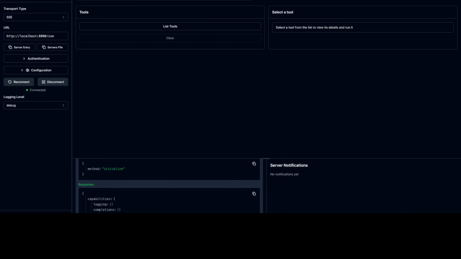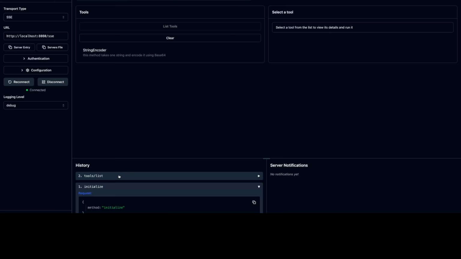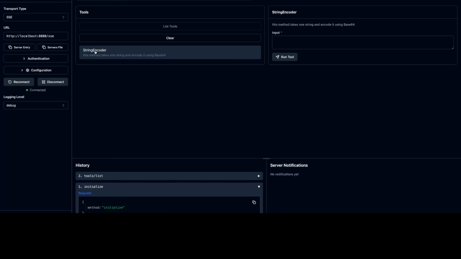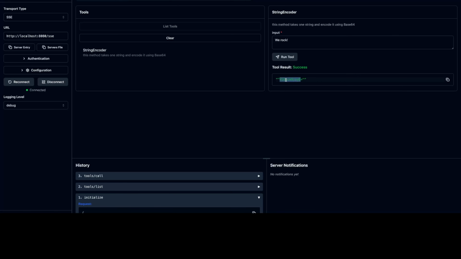Since I've added the tool, I can click on the tool and I can just list tools. There will be an extra API call that has happened behind the scenes to list all the tools. Now after doing that, I see the one tool that I've exposed. It is available here, and it is pretty easy to test it out, and it shows me the documentation, the description that I've added in the code, and I can just enter any string, say we rock, and this gives me a result which is encoded. This is how you can use and verify your tool capability that you have exposed through the MCP.